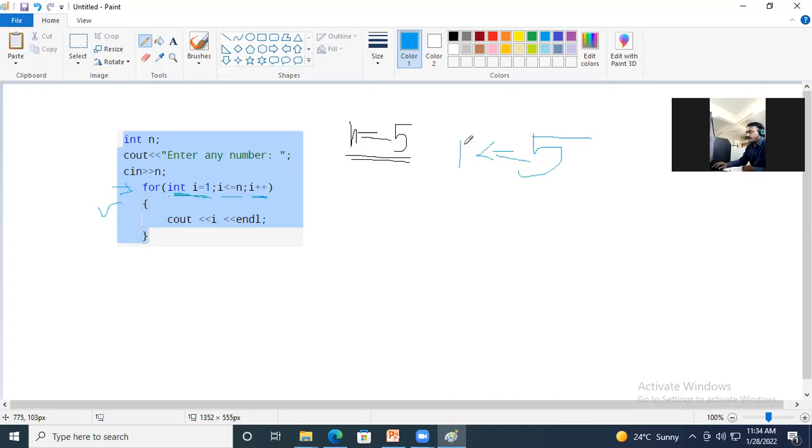Is this condition true or false? 1 less than or equal to 5. True, correct? So this is your step 1, initialization. This is your step 2, you have checked the condition. Now after this, the increment does not happen immediately. When the condition is true, the body of the for loop executes.